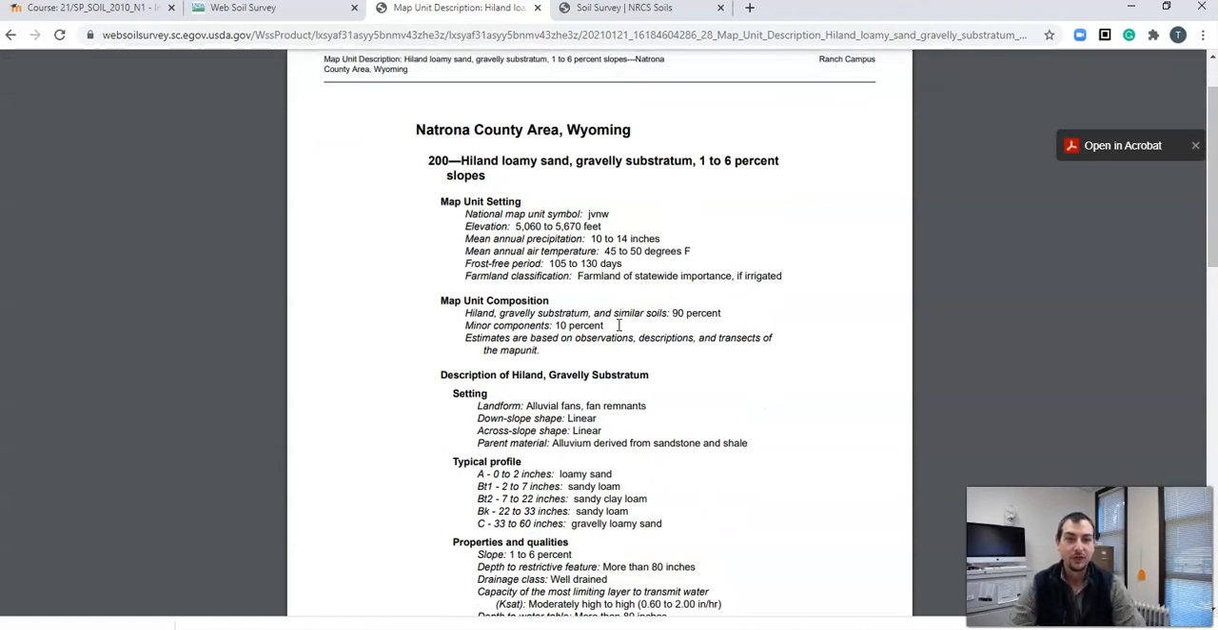And what I'd like for you to do is whenever you pull these up, make sure you read through all of these and really look at what all the information it's giving you. So it's going to be giving you, hey, what is the elevation of this particular property? What is the mean annual precipitation? So here, this mean annual precipitation is 10 to 14 inches. What's the annual air temperature there? About 45 to 50 degrees. What is the frost-free period? 105 to 130 days.